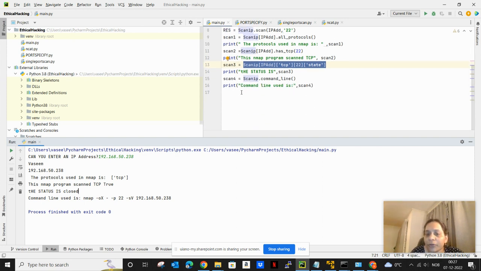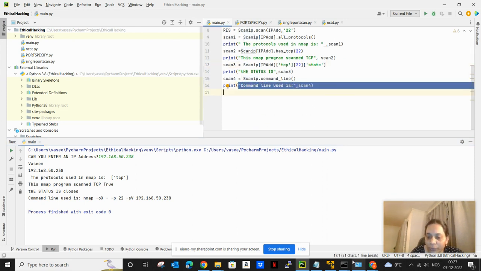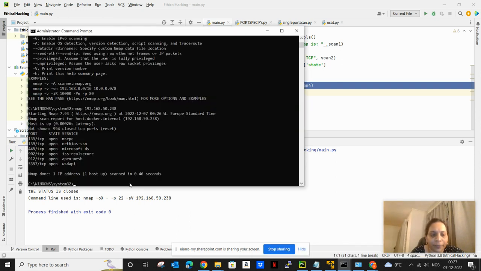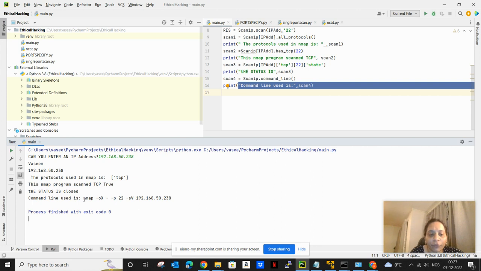At last I need to know what command syntax it used, meaning what we did here, just nmap and the IP. But by default in Python the syntax it uses is nmap -oX - -p22, which means output in XML format. It did not give us XML format because we scanned just one port here. And -sV is nothing but to probe all the open ports to determine service or version info.